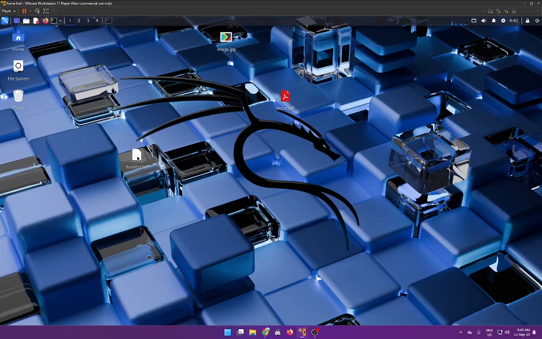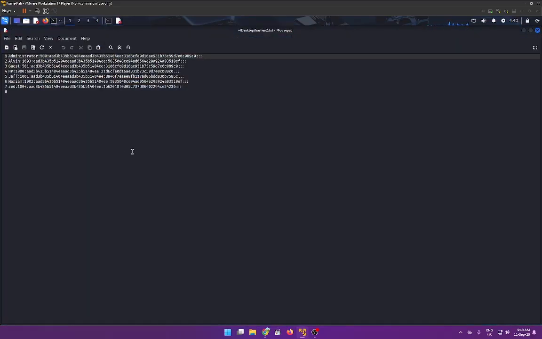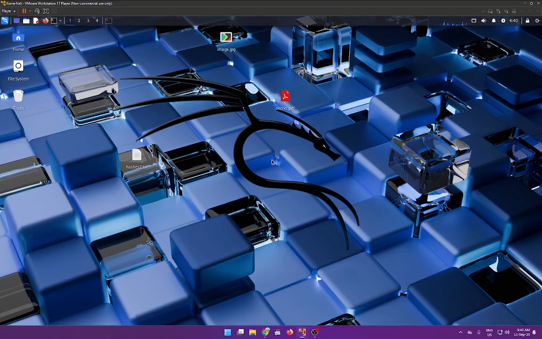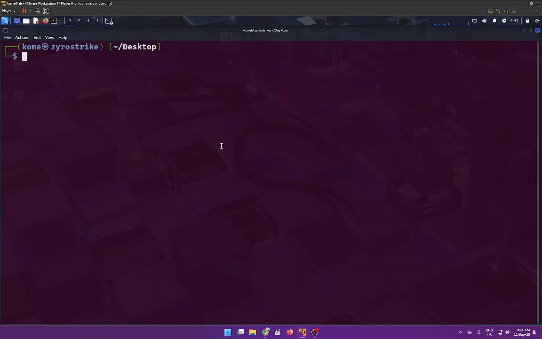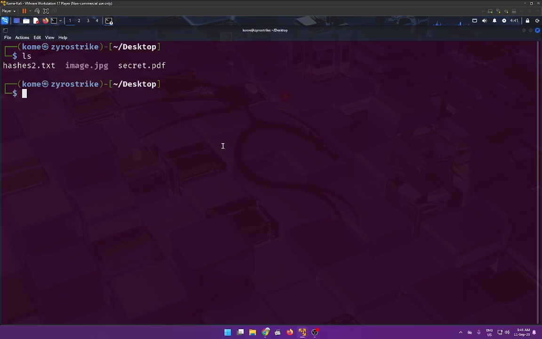We want to hide this file inside of this image. We also have some NTLM hashes that I grabbed from my Windows VM. We are going to be looking at how to hide this inside of a message and so on and so forth. So I'm going to right click and open a terminal here on the desktop. If I list the desktop, you see we have hashes.txt, we have image.jpg, and we have secret.pdf.